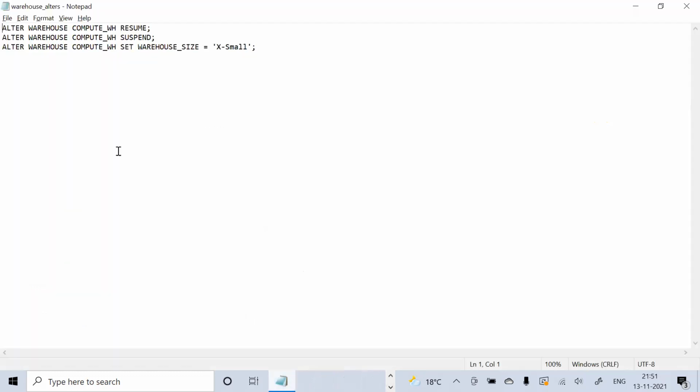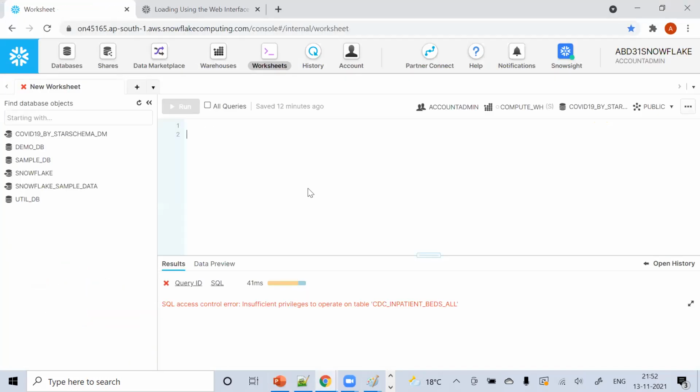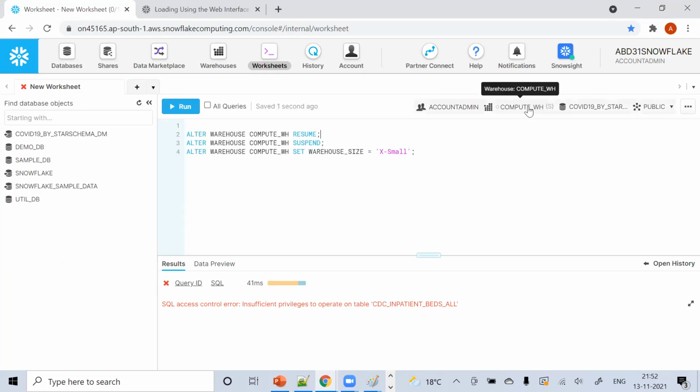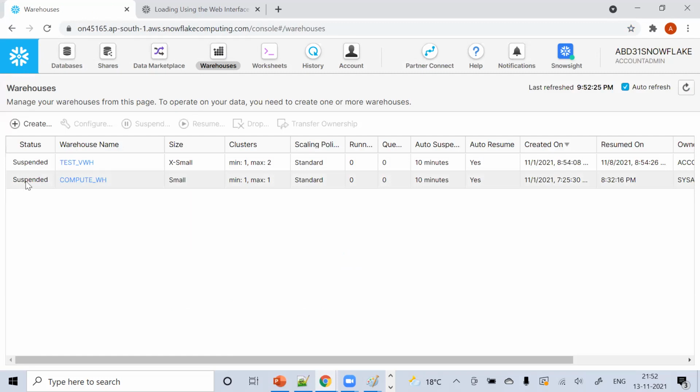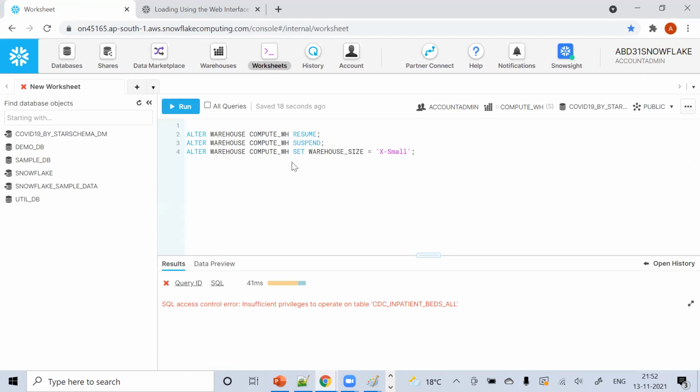And how you can alter a warehouse, this is the syntax: alter warehouse, this is your warehouse name, resume. So if I go to my worksheet, you can always go to your worksheets. If you see, my compute warehouse is in a suspended state, right? Because this red color button is not coming here. And if I go to warehouses, we can see the state there also, it says suspended. I can also resume it from here, guys. But I can also resume it from the SQL statement.